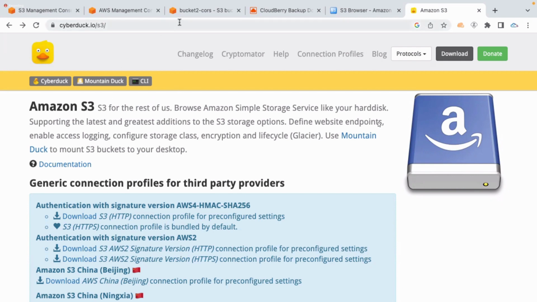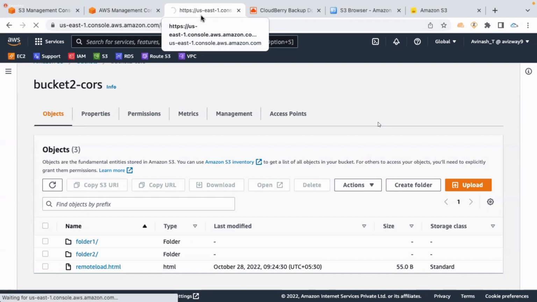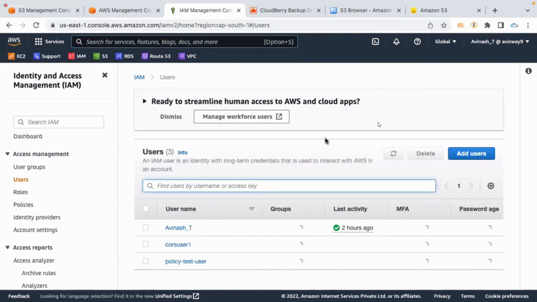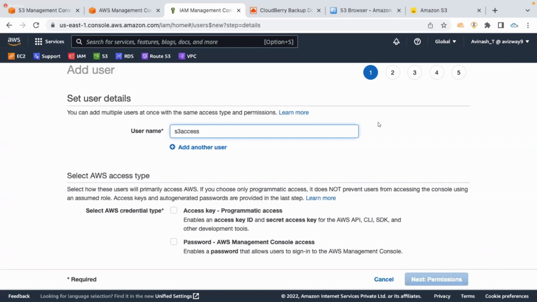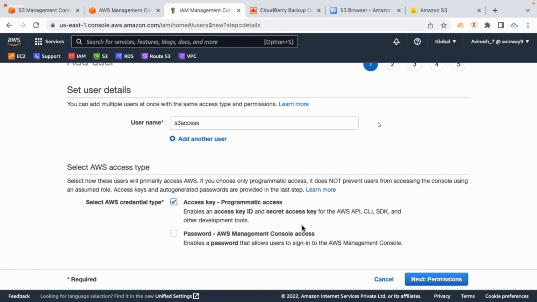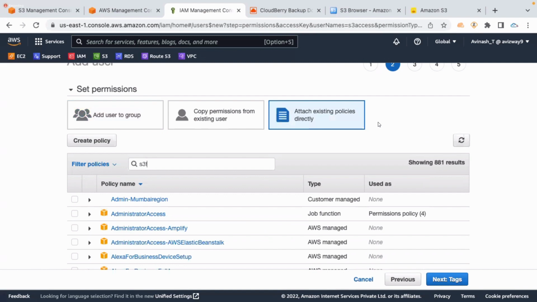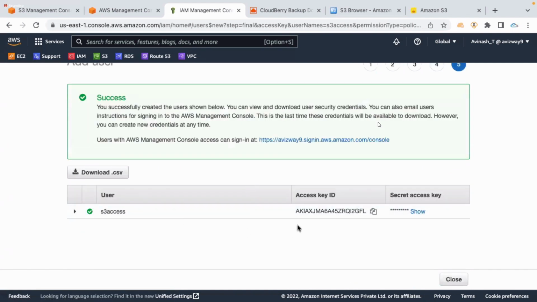Install it. After installation, it will ask you to enter the access key ID and secret access key. For that, create an IAM user. Add user. So S3 access, or you can give any name. Select the first option, access key, that means programmatic access. Next, give S3 full access here. Then review, create. So here we are going to get an access key ID and secret access key. Use this access key ID and secret access key, configure it in the third-party application. Then you can see all the S3 buckets.